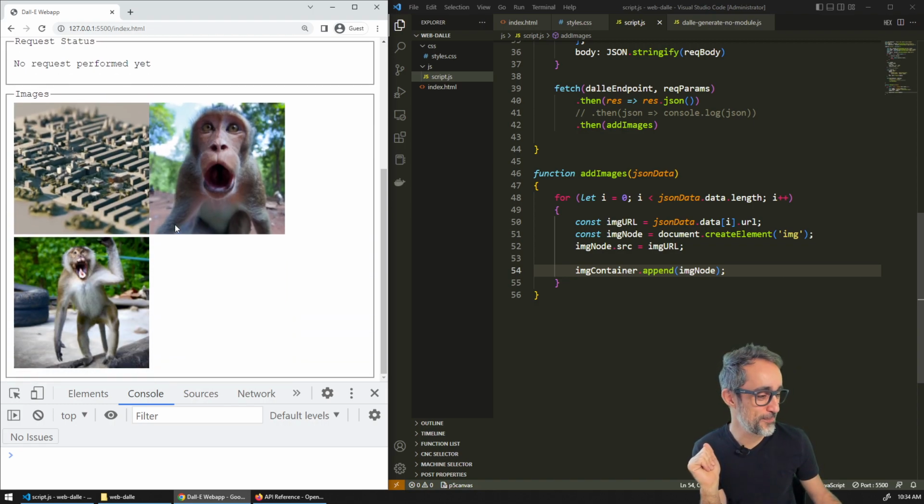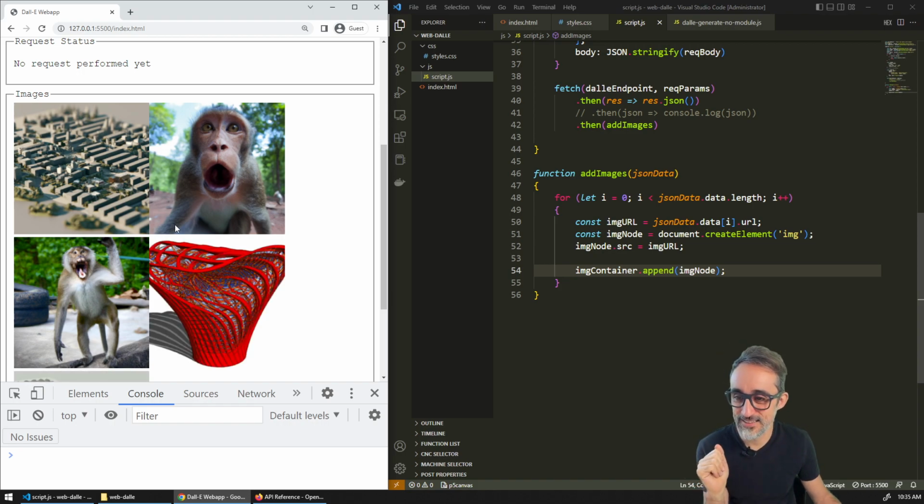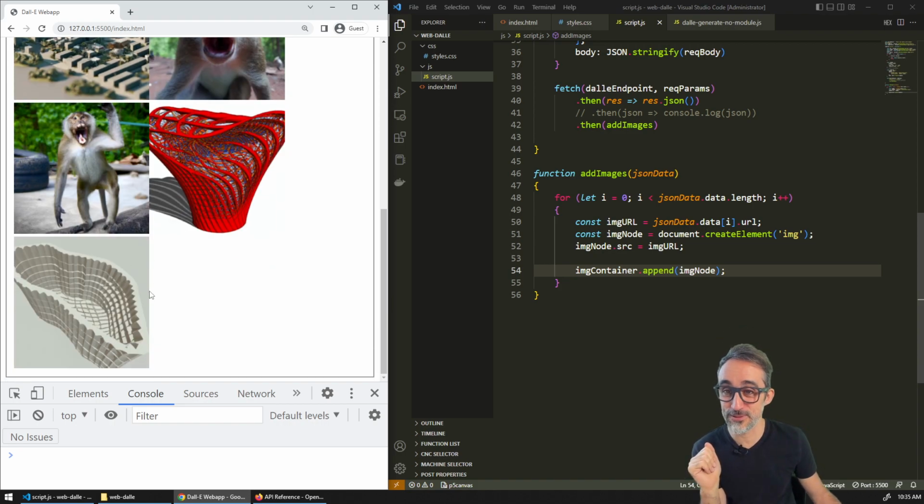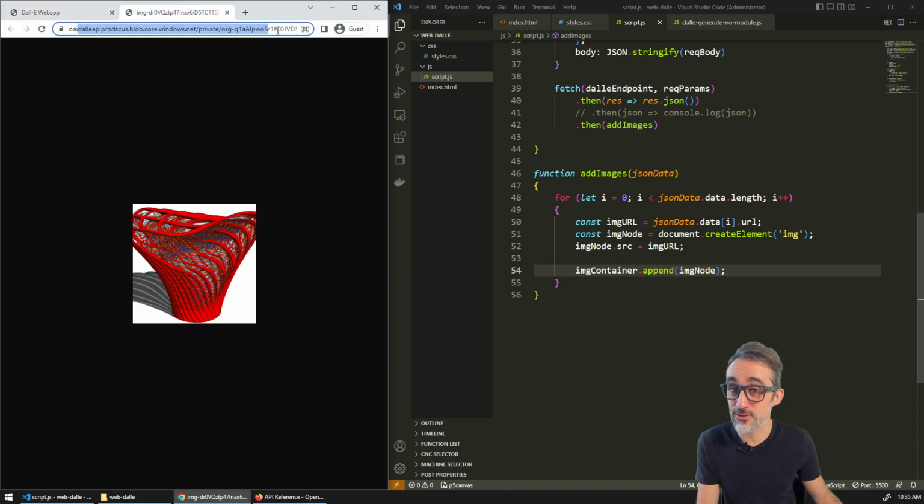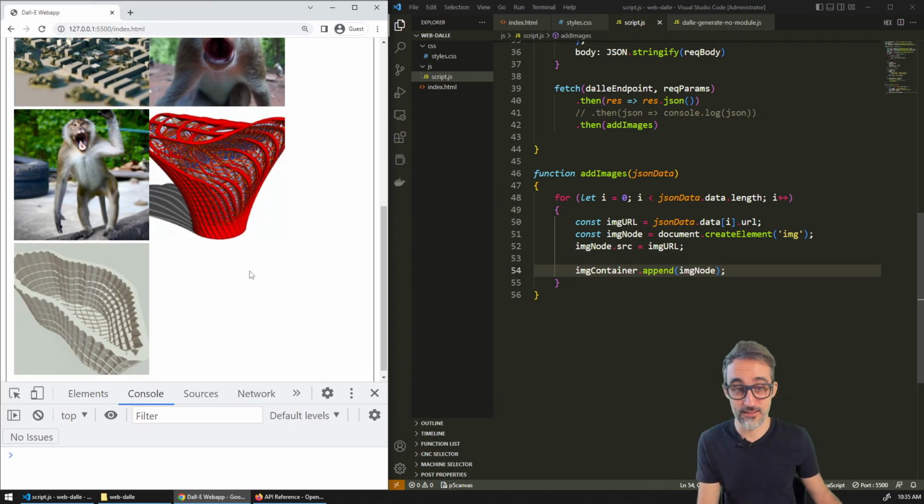And then what's going to happen? Oh, look at those parametric models. Woohoo, crazy, nice. Okay, and of course, this you can save as an image, you can open in a new tab, and then you go to the actual original URL, etc., etc. Okay.